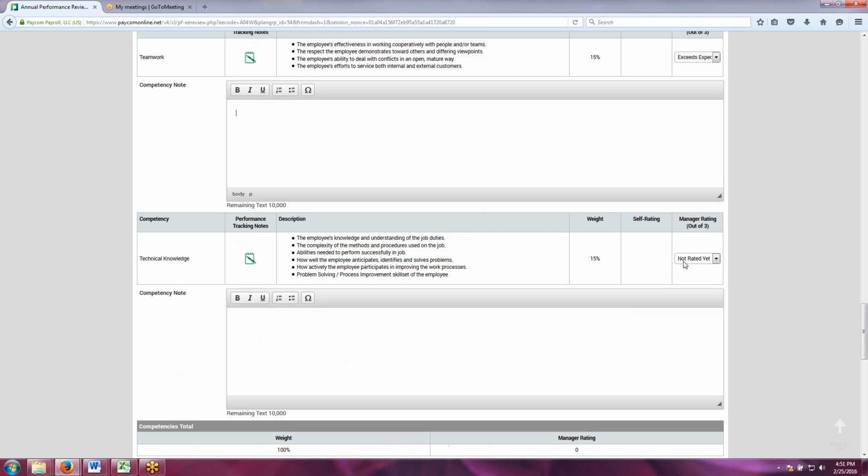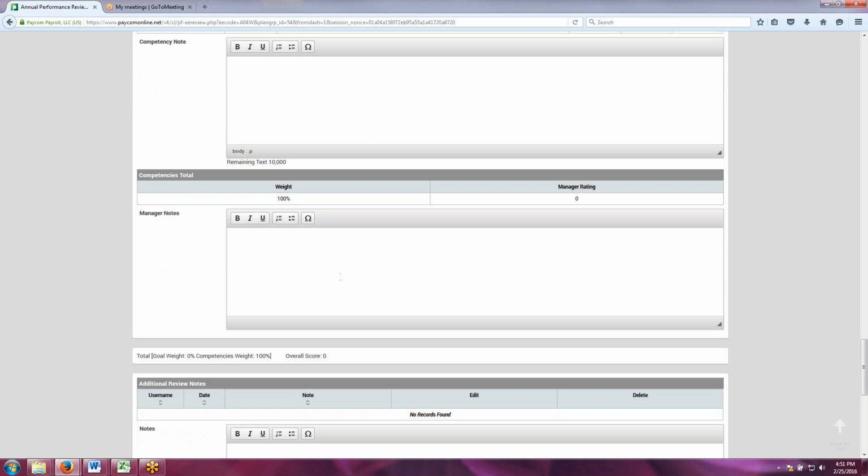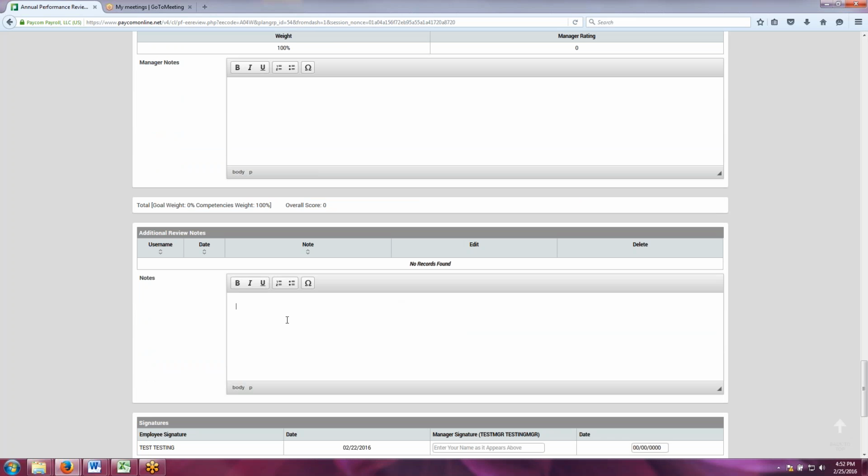So once I have completed rating my employee and gone down the list, at the very bottom you'll see a place for manager notes. This box is for any general comments you want to make about the employee's performance for the last year that maybe don't pertain to a certain competency up above. So if you have any general notes you want to leave, you can put those in this box here. And if you run out of space, there is another additional notes box at the bottom.